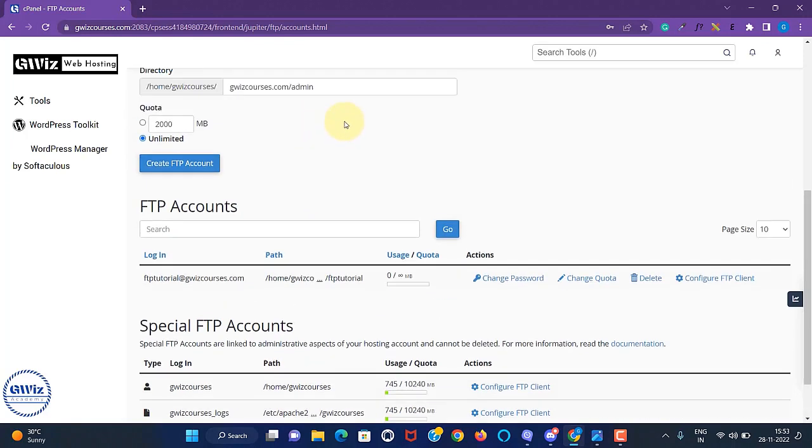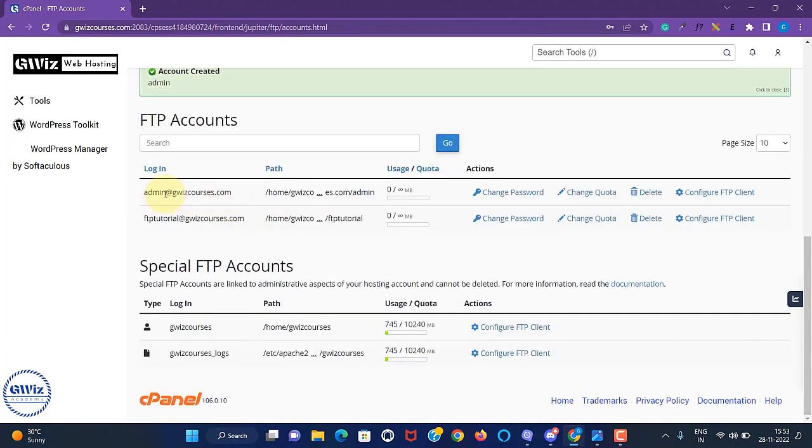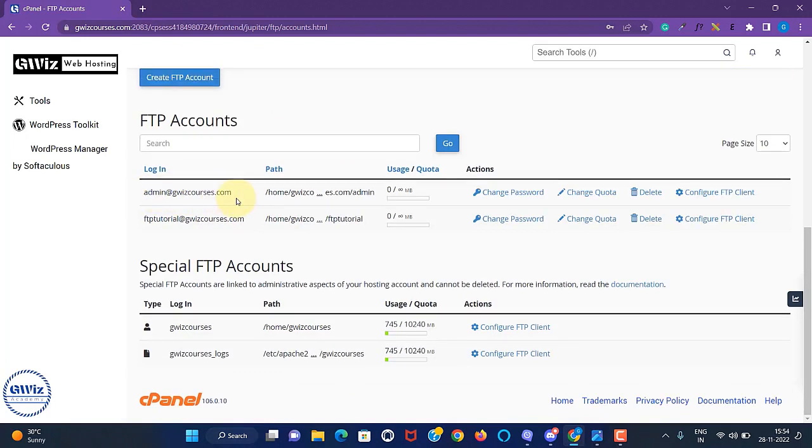Let's create the FTP account. Yes. So over here you can see the FTP account is created, admin@GWizcourses.com, and this is the path, and unlimited quota has been assigned. So now the next important step is that we need to connect the FTP account to an FTP client.